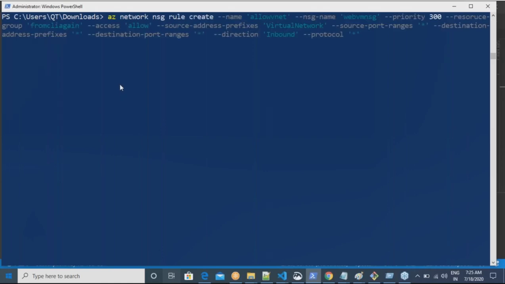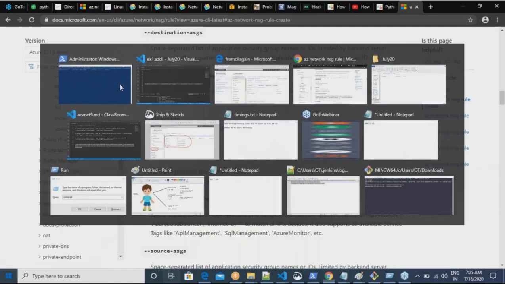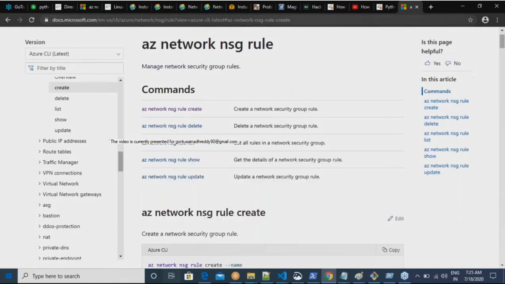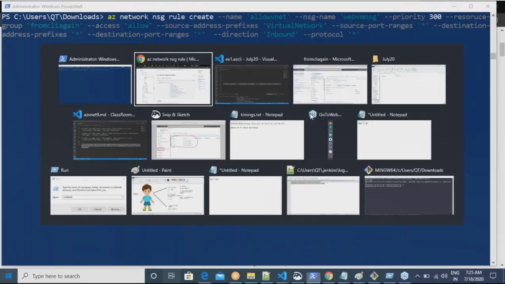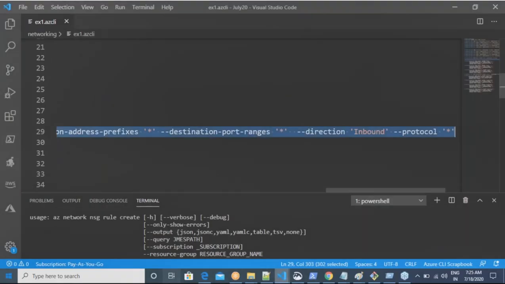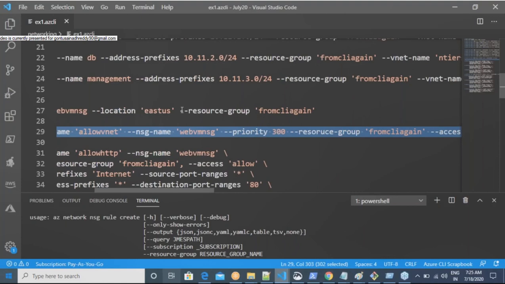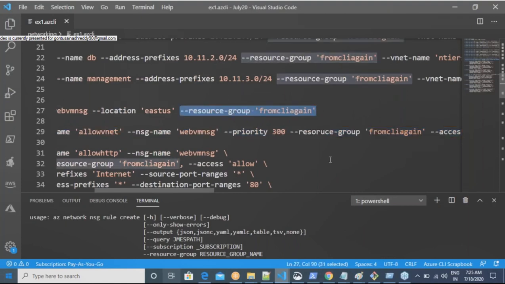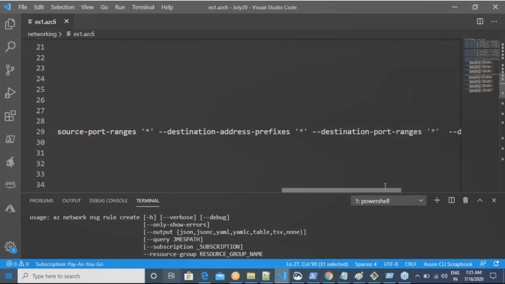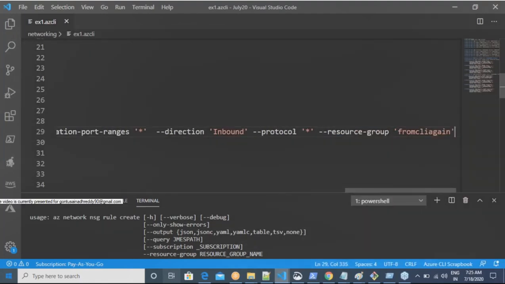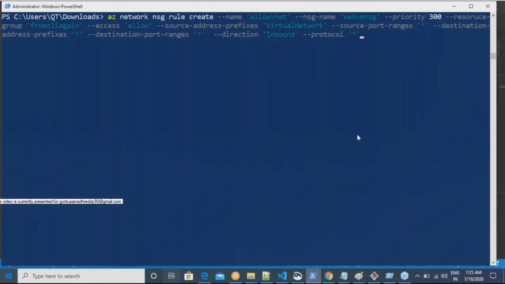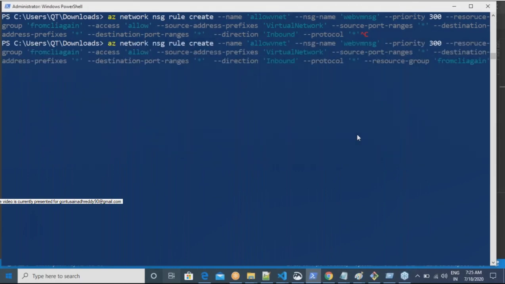AZ network NSG rule. Let us look at this. Did I miss anything of the required? I've given name, I've given priority, resource group. Okay. So let me add hyphen hyphen resource group again. Okay. Right. That is what I've missed. Okay. Now let me run this command.